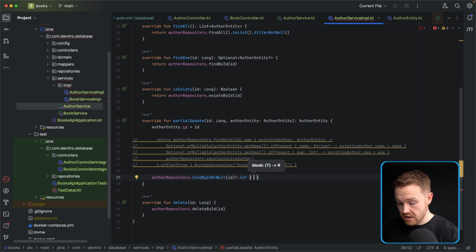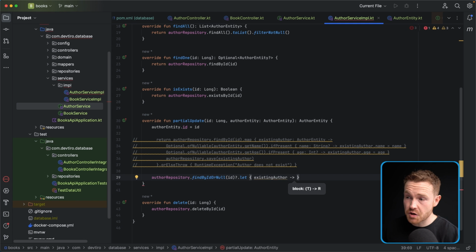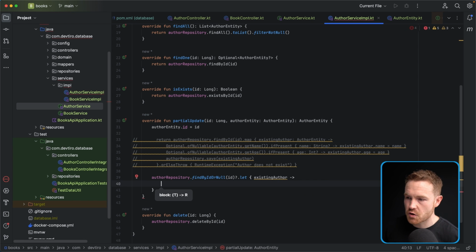And we can actually give it a name here, so we're going to say existingAuthor. Or by default, with the let function, the thing that you're referring to, you can refer to by using it. But we're going to nest a let function in here. Not something you really want to do all the time, but in this case it makes sense. So we're going to define the name existingAuthor to refer to the existing author.